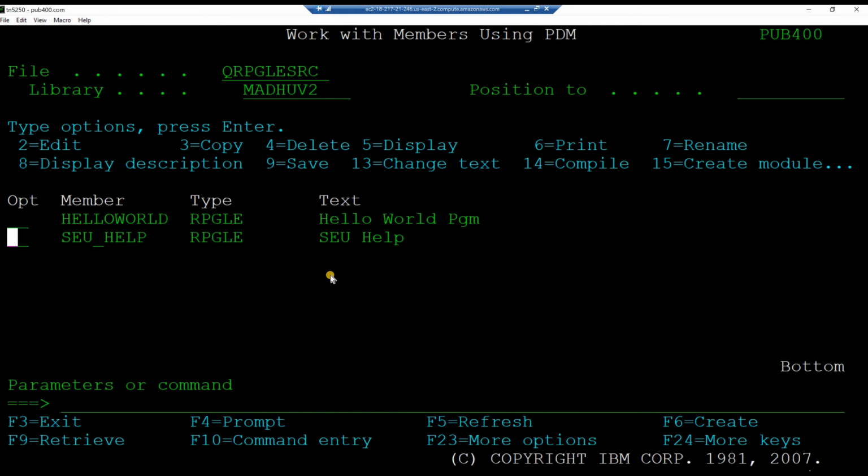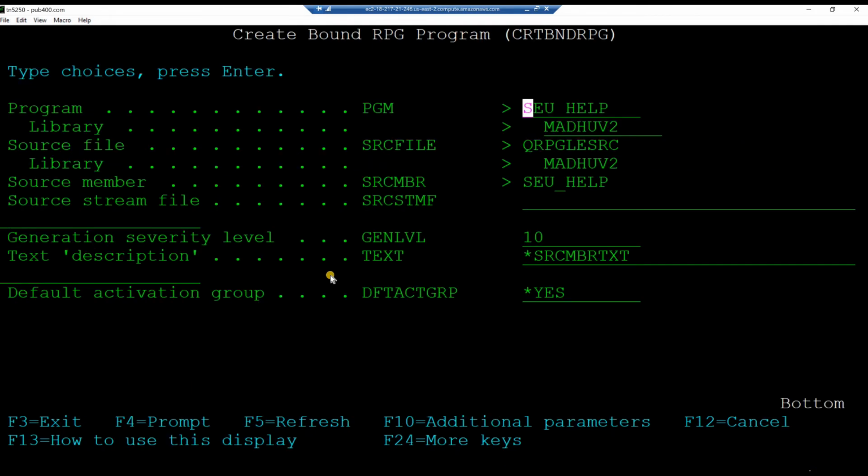Let us compile this member, SEU_help, and create an RPG program out of it. Key in a 14 against the member name. If you hit enter, it will compile and create the program object. But we can also take an F4 prompt, because 14 is nothing but an invocation of the create bound RPG command, and F4 will prompt you before you submit for compilation.